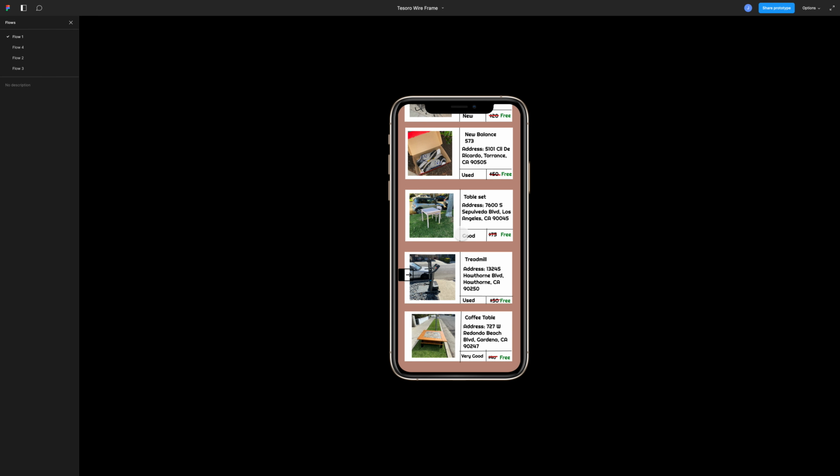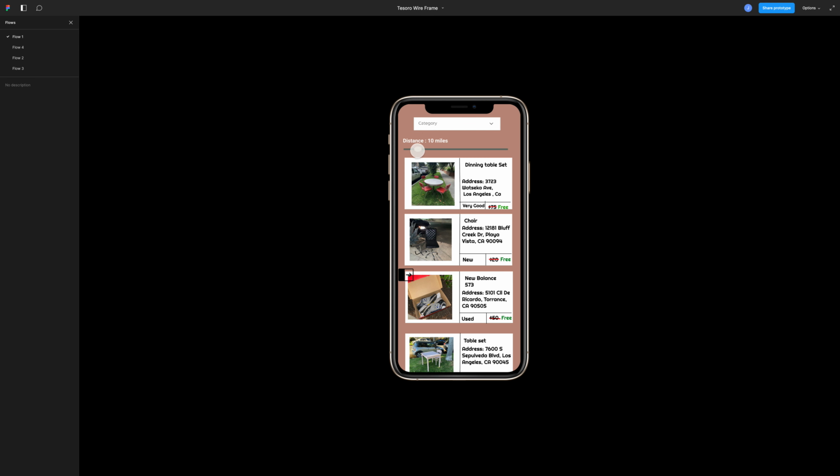In order to see the items in the vicinity, you would be able to change the distance, the different miles. You would also be able to filter out categories. That's more of in the premium version. But basically in the scroll through feed, you would have the title of what the item that has been left out on the street is.